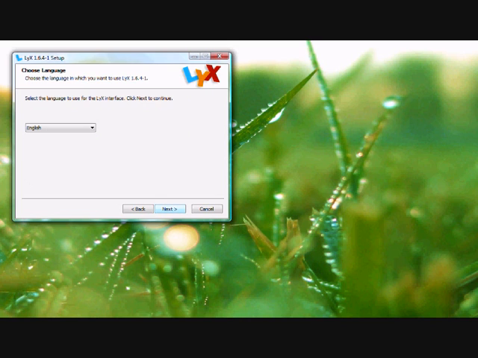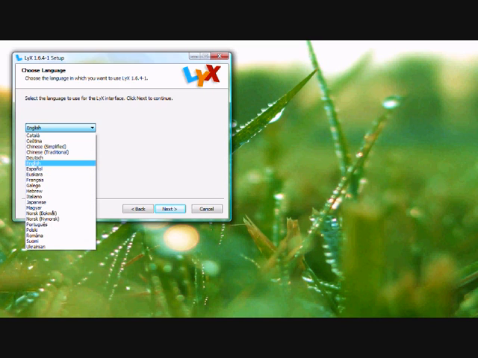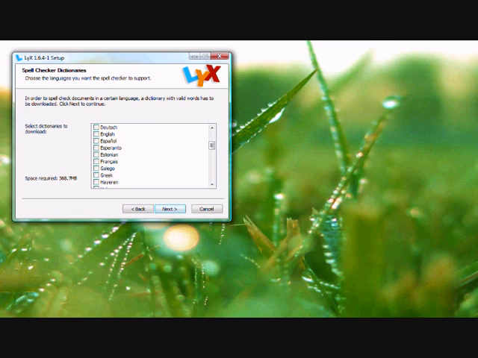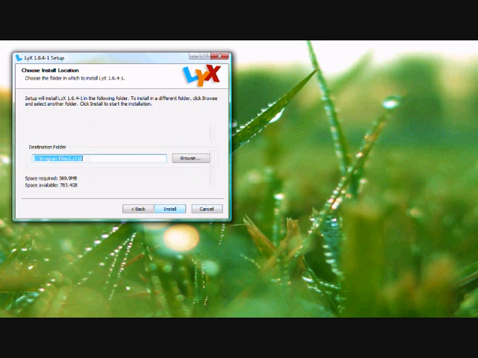Select the language that you'd like to use for the interface. There's a selection here. Some of our students are not English as a first language speakers, so there's a selection there which will probably be okay for a wide range of people. We'll go with English, click next. Again, you're prompted for dictionaries. I would advise you to install the English dictionary and then click next again.